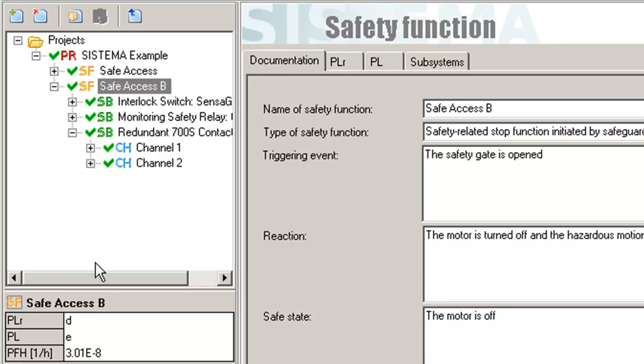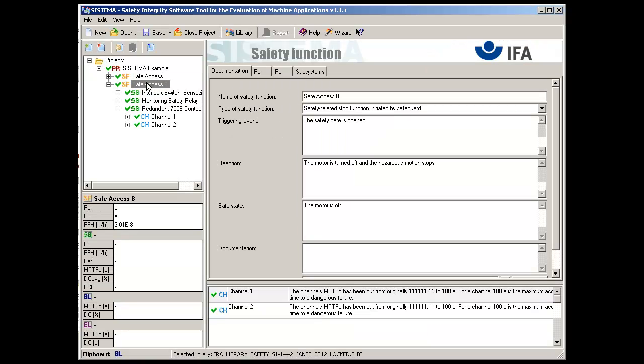In the context window in the lower left, we see that this circuit actually meets the requirements for performance level E. Because this exceeds the performance level required of PLD, this circuit is acceptable for this safety function.